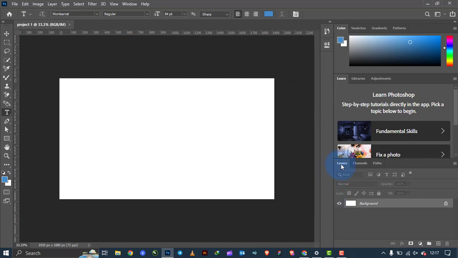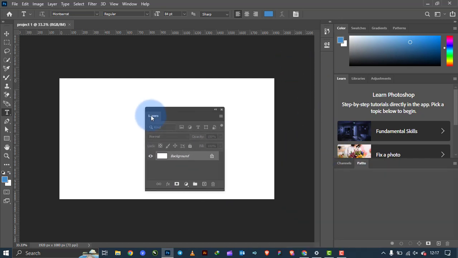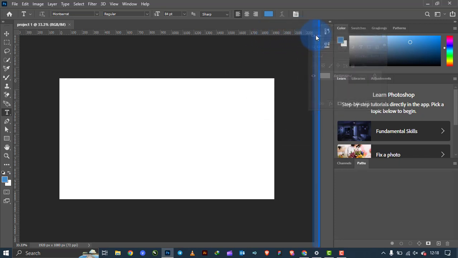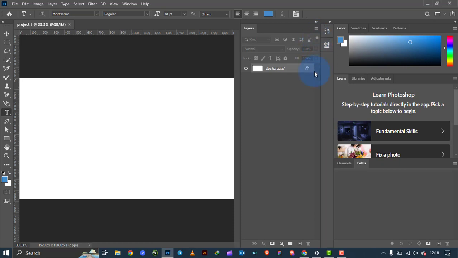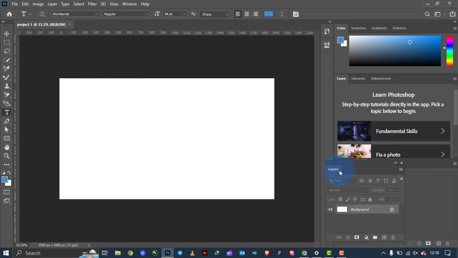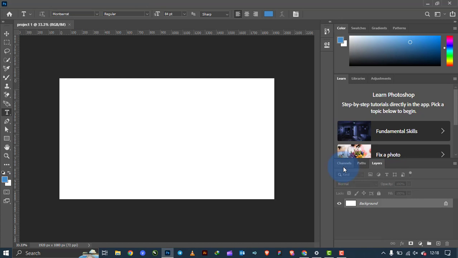You can rearrange your panels the way you want. For me, if I want my layers panel to be somewhere here, you can just drag it like that, and when that blue line appears, just drop it, and it is stuck right here. You can click it and drag it away. I like my layers panel somewhere here until that blue line appears, then I release it, and now you can place it where you want it to be.